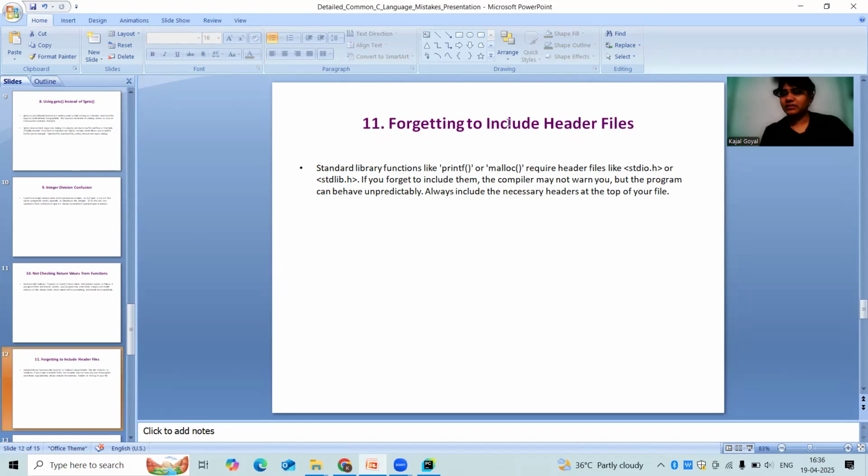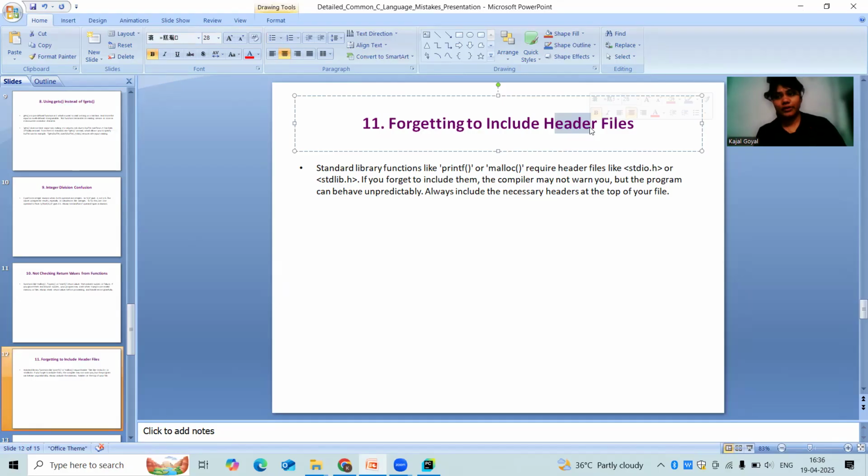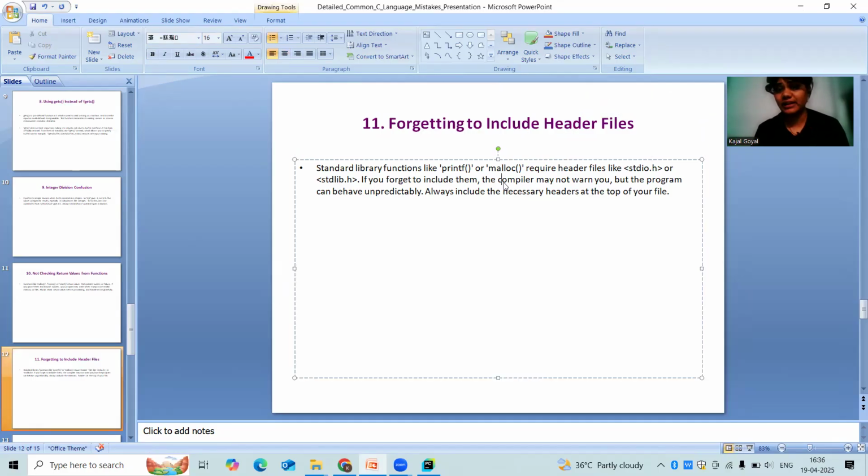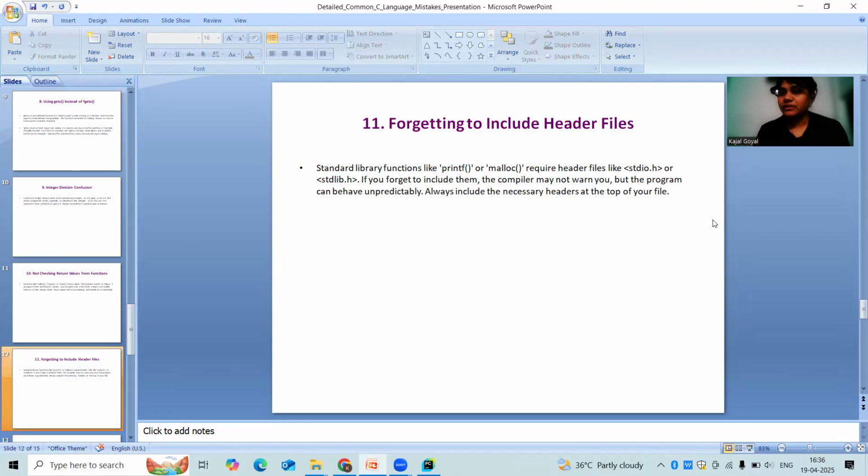Okay, what are these header files? Of course, whenever you are coding, you are going to include certain files, right? And those files contain functions. Whenever you are going to use those functions, they would be fetched from those header files. So generally new users forget to include the header files, right? So let's just see the content here.